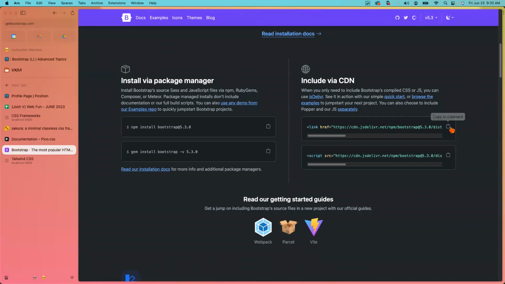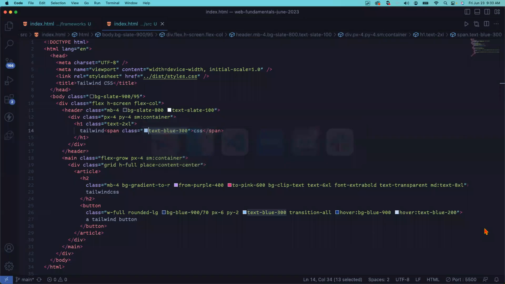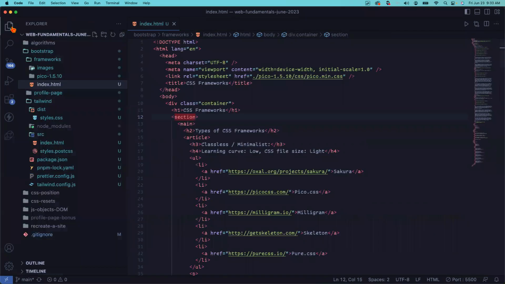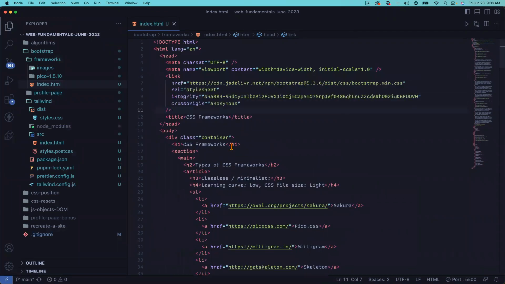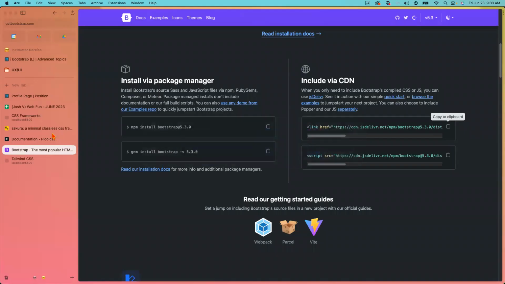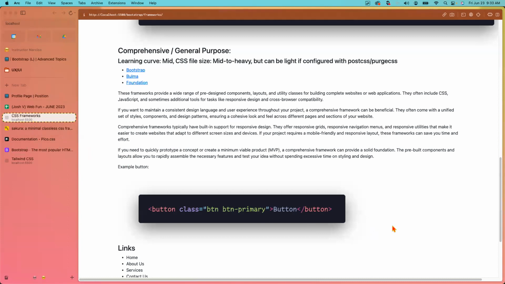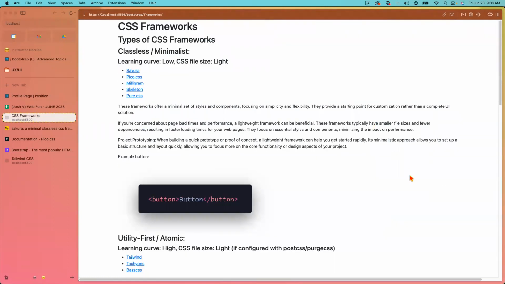For the sake of brevity, I will just copy the CDN link, and I'll go to our project, close this up, and get rid of the Pico and paste in the Bootstrap. Okay, so here's the Bootstrap CDN. We'll go check out our site now, and here's our site with just no Bootstrap classes at all except for the container.